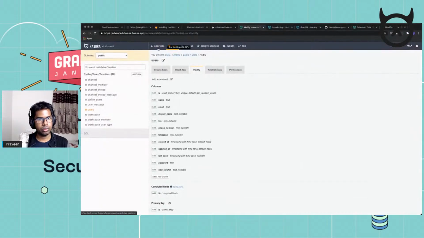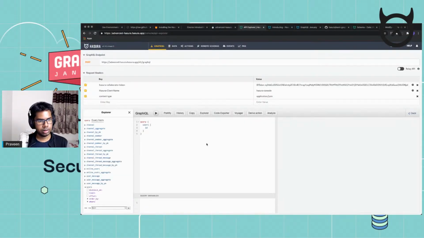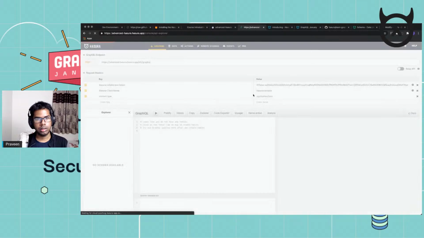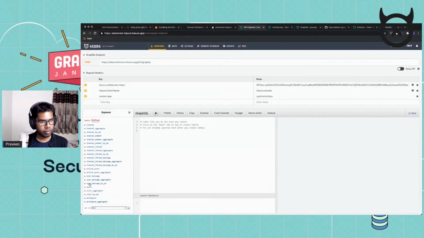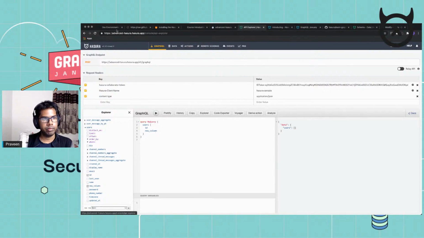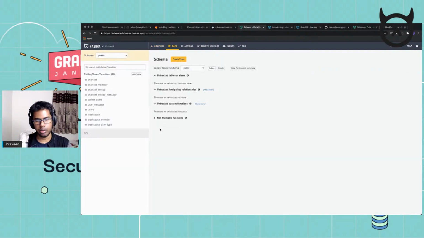Let's go back to the GraphQL interface. Users, metadata has been applied. Let's click on users. We have ID and we have the new column now that we can start querying. Awesome. So the changes have been reflected. We've made a new column on the local machine and we've applied some migrations and metadata to the new instance, and things are reflecting on the API side as well.